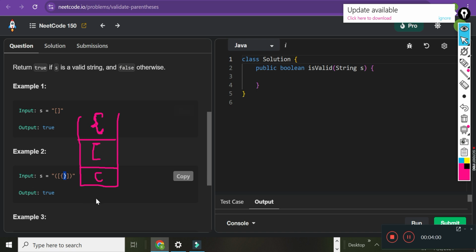For that we have to check all these three characters and then return false. Finally, if all the characters match, then while popping, all the characters will come out, so the stack will become empty. So finally, if the stack is empty, we have to return true.